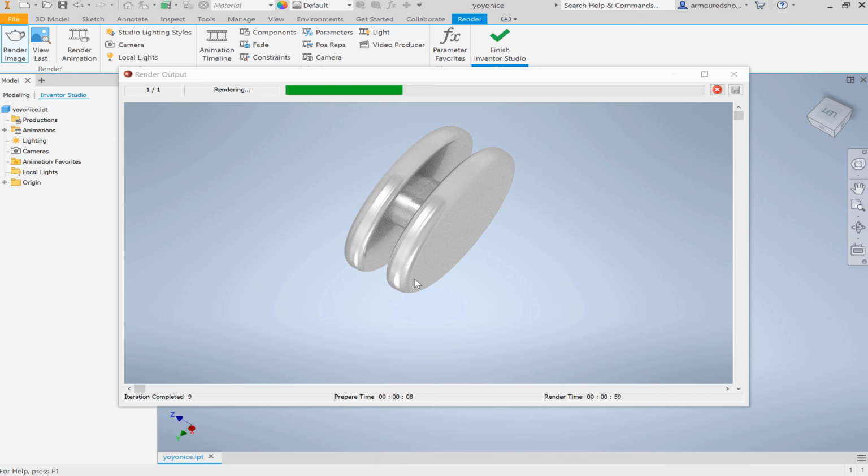I don't think I'm going to sit here and talk the whole time this is rendering because it's not going super slow, but that's still a thing.